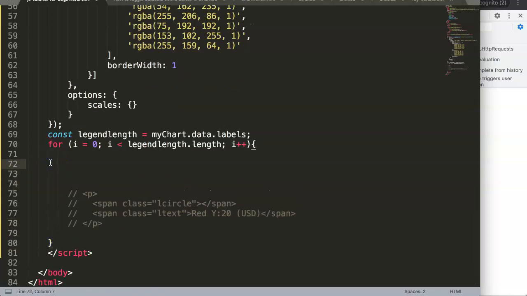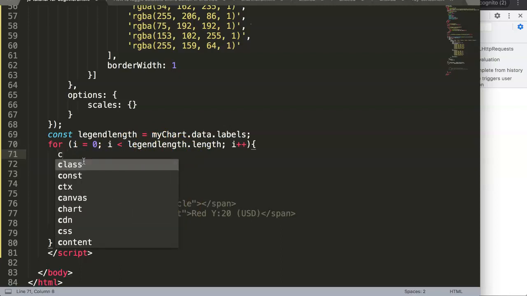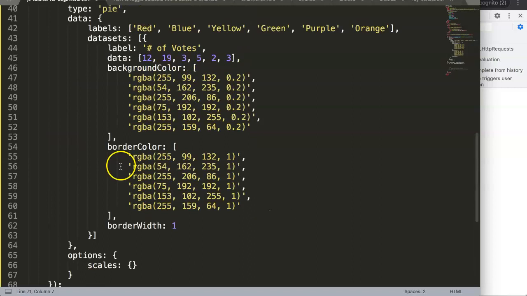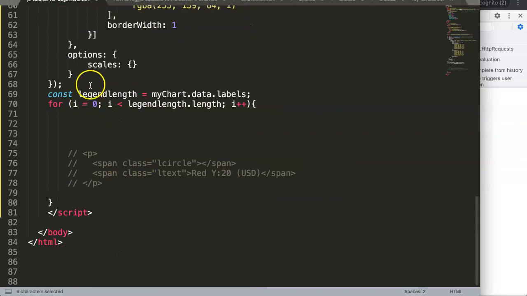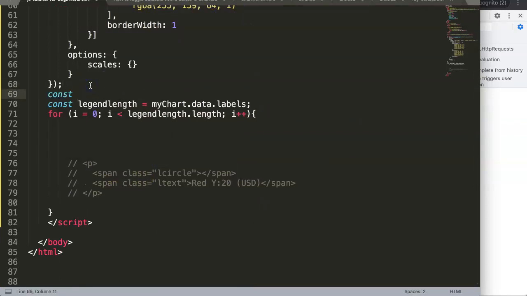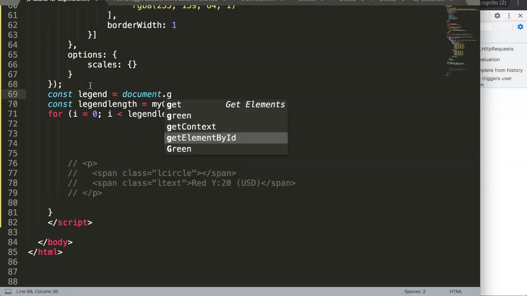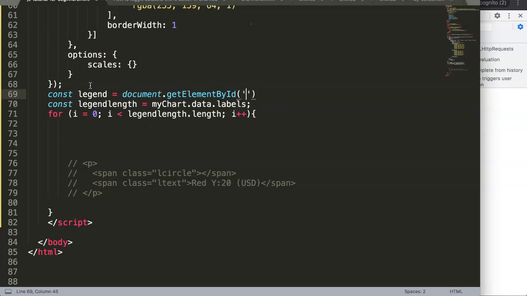So in here, what we need to do now is to use the createElement. All right. Why? We're going to loop through it. We're looping through this, but we need to create an element every single time for every data point. So first of all, we need to make sure we want to insert it in this legend ID. So here, const legend equals document.getElementById, and then we say here legend. All right.